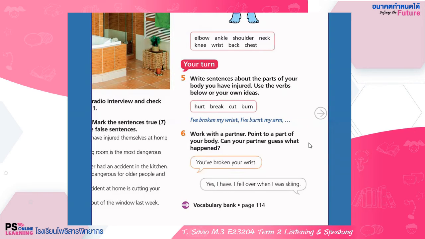Exercise 6. We can do this when we come back to the classroom. Work with a partner. Point to a part of your body. Can your partner guess what happened? So you point to a body part, and your partner is supposed to guess what happened. Example: you've broken your wrist. Yes, I have. I fell over when I was skiing. So we can practice some of these injuries when we come back to the classroom.